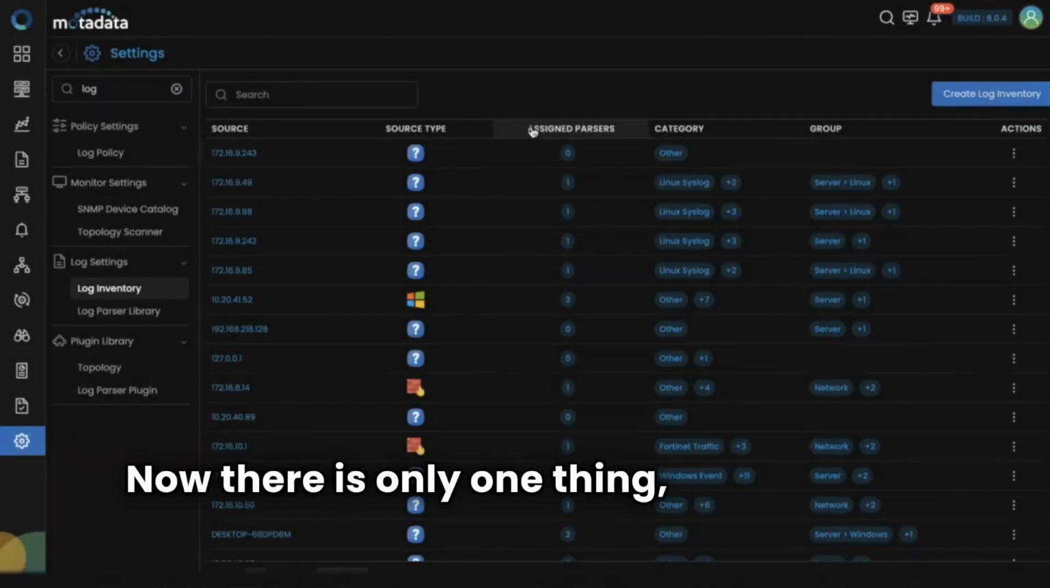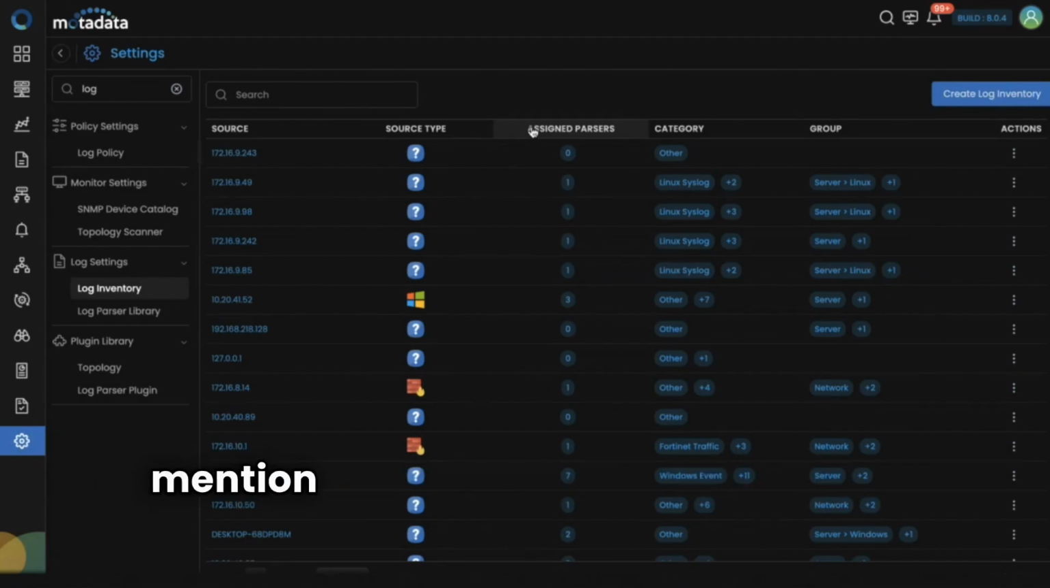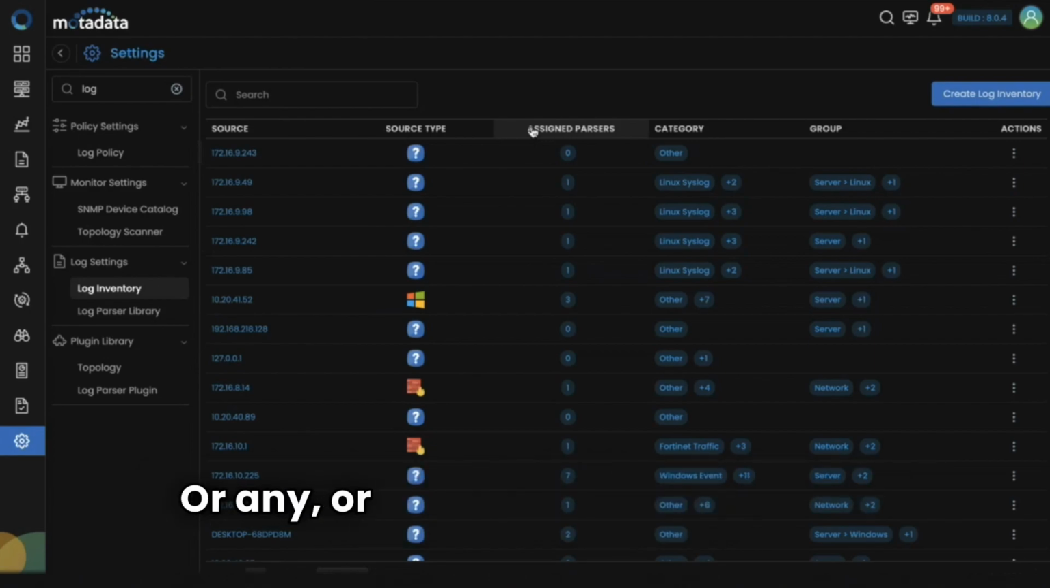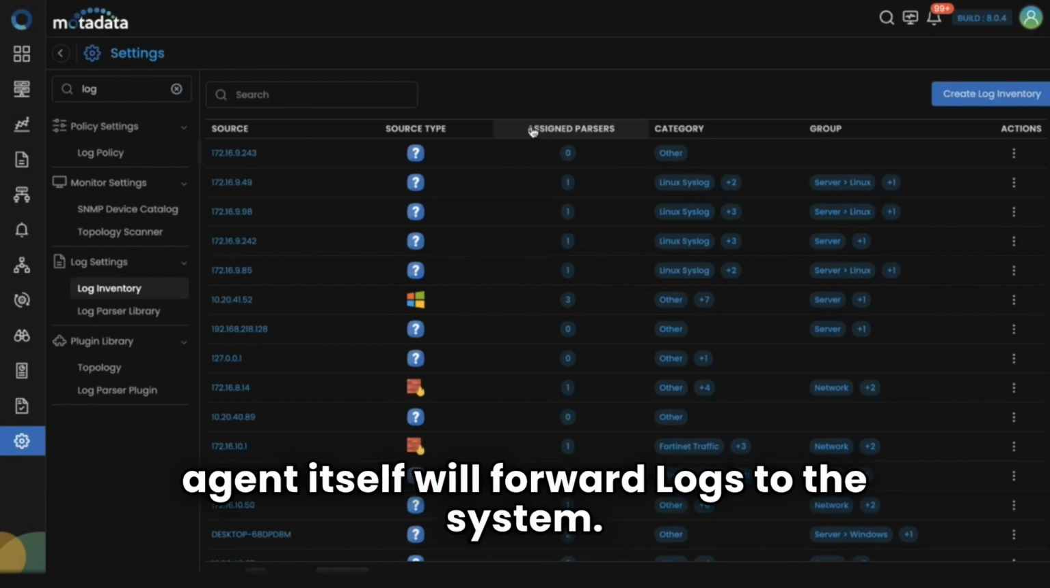Now there is only one thing we need to mention, which is over which port the logs would be forwarded. That's it. In the case of agents as well, the agent itself will forward logs to the system.